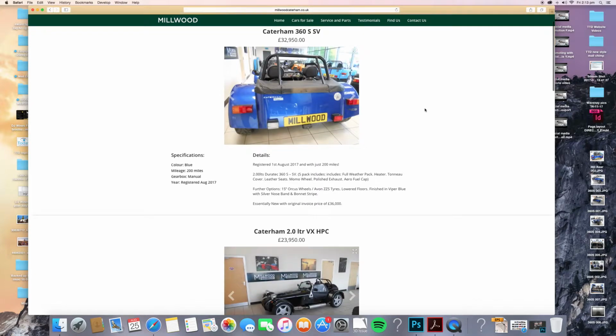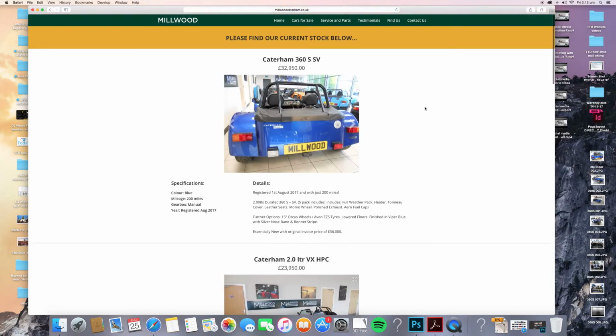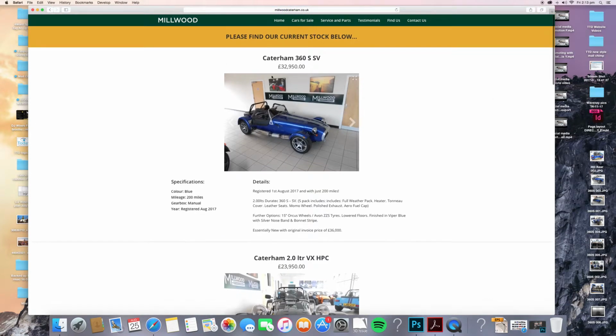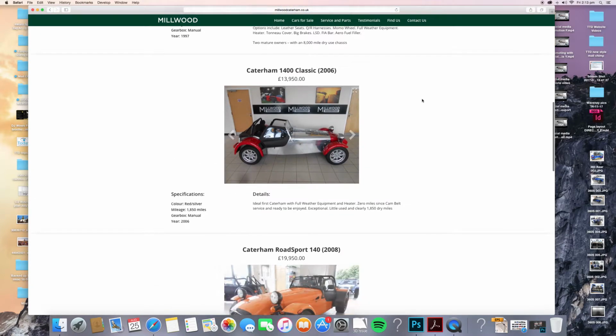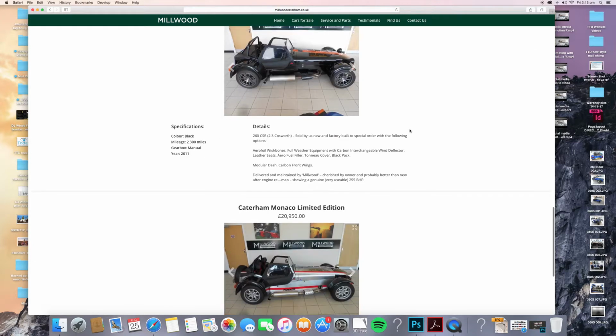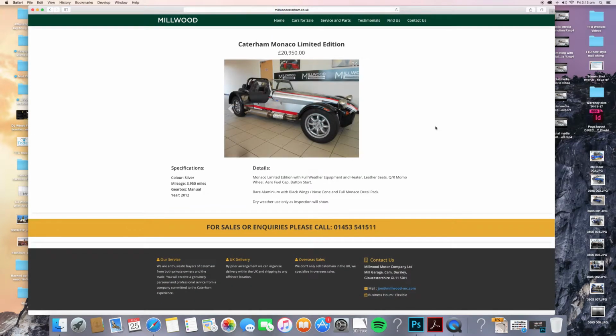So in this video we're going to look at maintaining the stock page. As you can see, we've redone this page in the new format, so all the cars are now below each other. Rather than having to click on separate pages, you can scroll down and see all the cars that you have in stock. All the details and prices are right there, and they're all on one page. That makes things really easy for you guys to update.